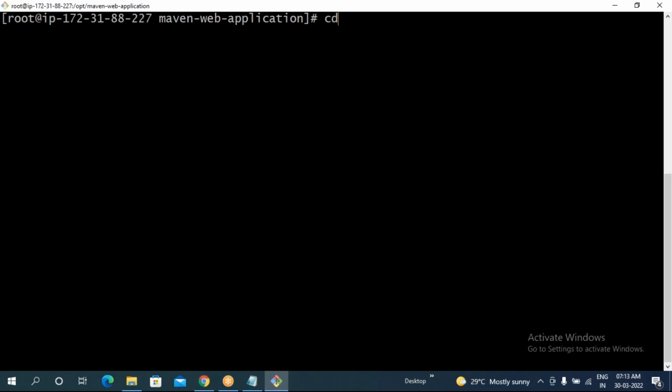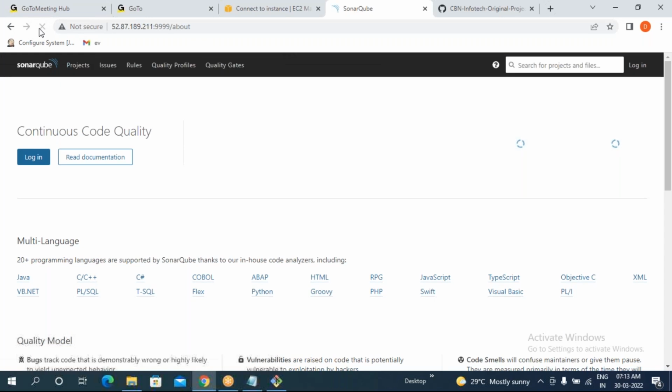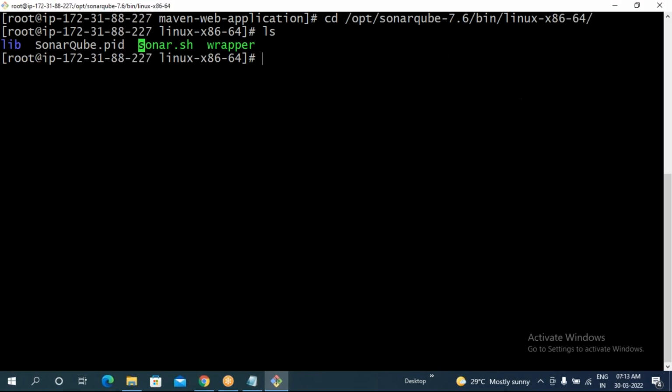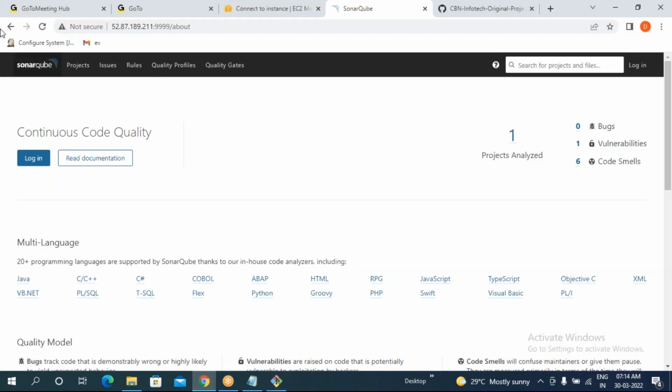How to stop? Let me go to the location. cd /opt/sonarqube-7.6/bin/linux-x86-64. I am at the proper location, right? Right now, SonarQube is running. Let me confirm again. Refresh, it is running, right? Now let me stop this. The same command I am using: stop. It is showing stopped. Let me try to access this one.